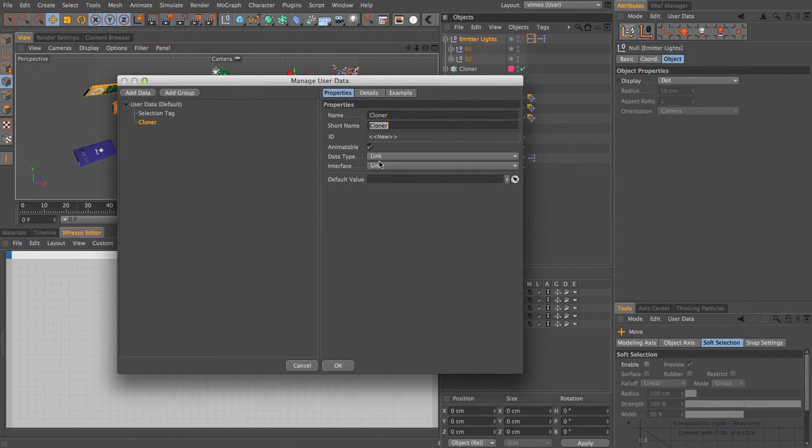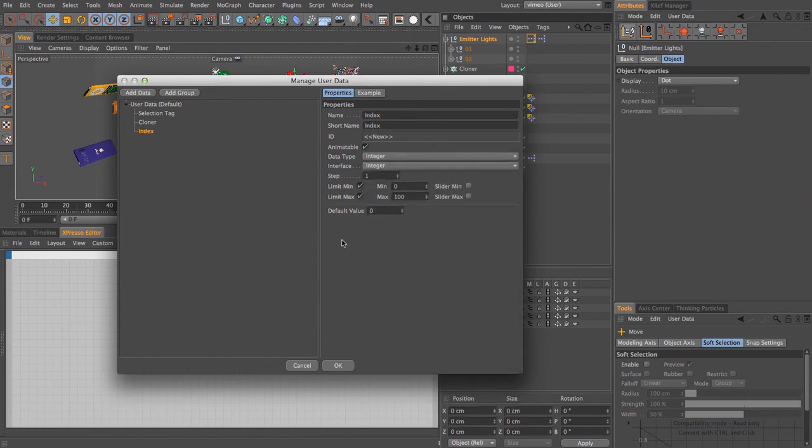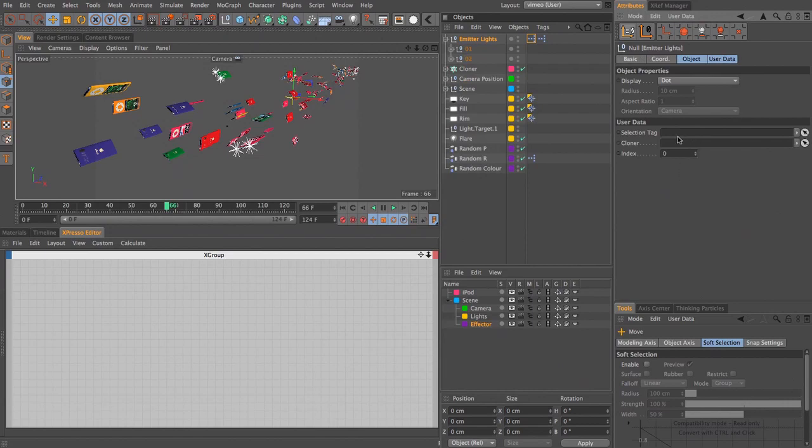And then finally, we need to just add in a number value so that we can output the number of the clone that we're selecting. So I'm going to just add data, and let's call this index. And this is an integer because it's a whole number, and we don't want a limit on the minimum or maximum there. And we click OK. So now we have these three user data elements on our object.